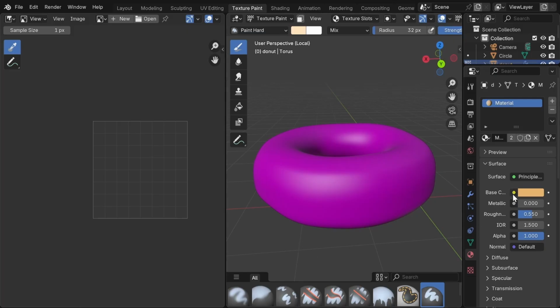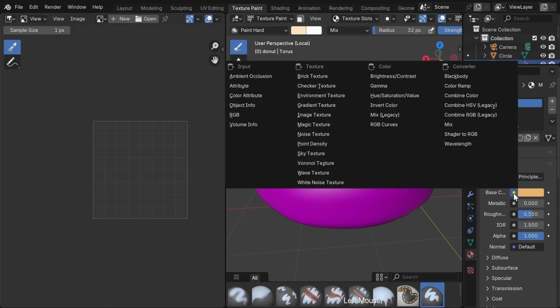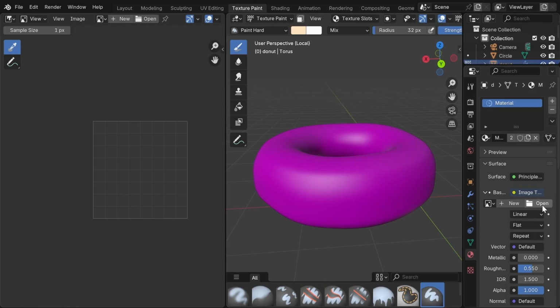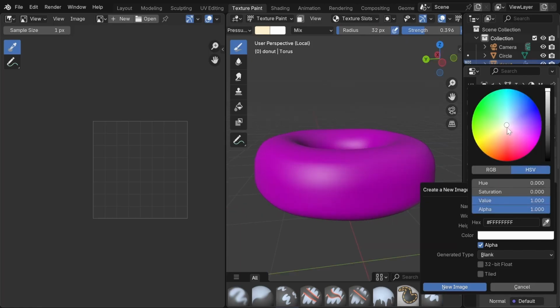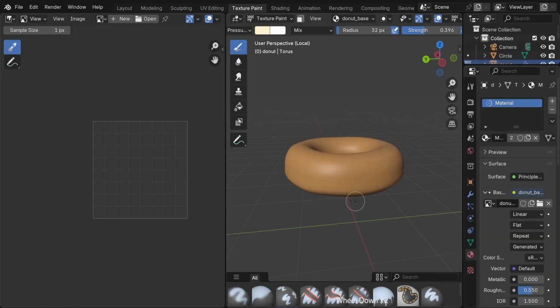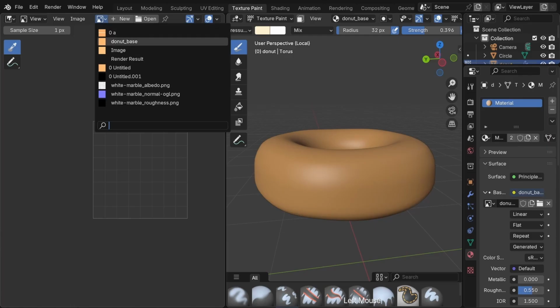Go back to the Material tab. Click the small yellow dot next to Base Color and add an Image Texture node. Instead of opening an image, click New. Name it Donut Base. Choose a resolution high enough to capture fine surface detail. Set the default color to a warm yellow tone that matches baked dough. Then click OK. Make sure this new image is selected in the Image Texture node.